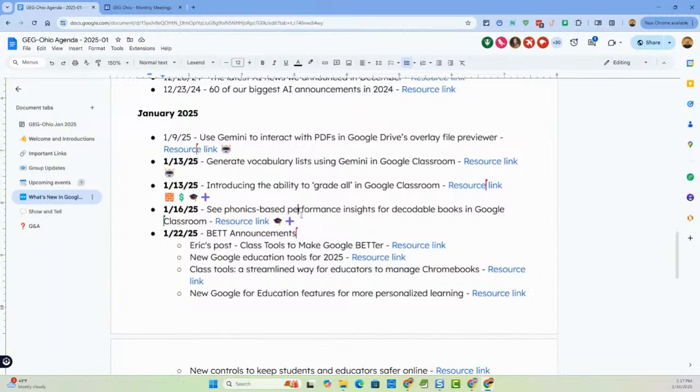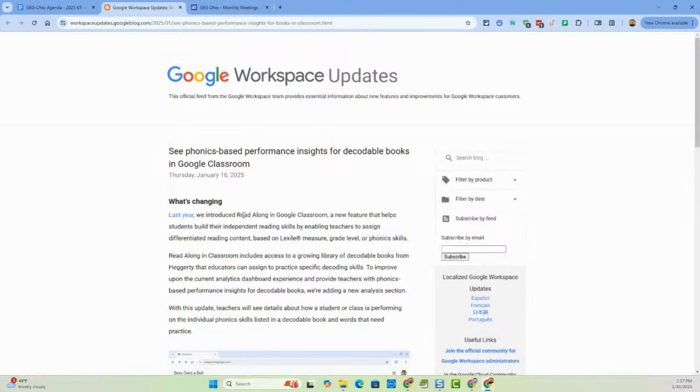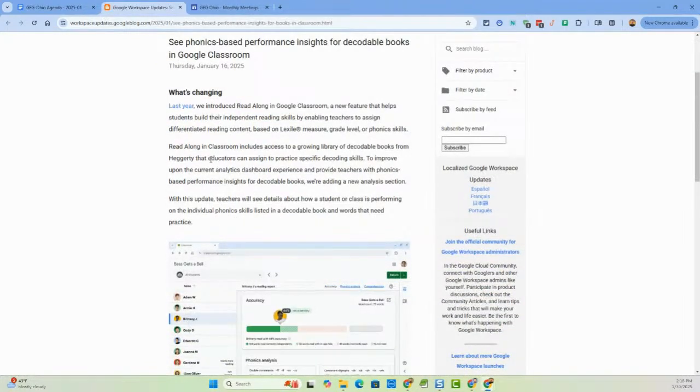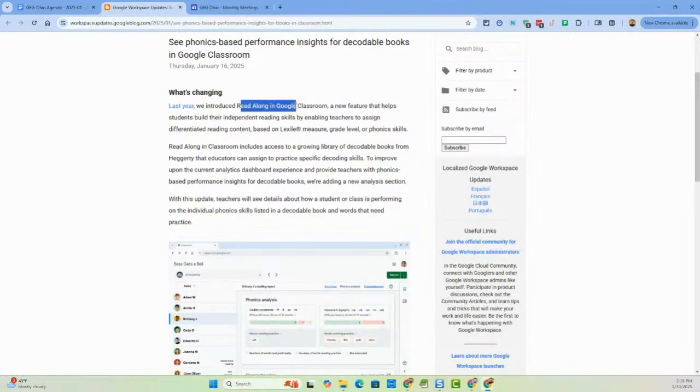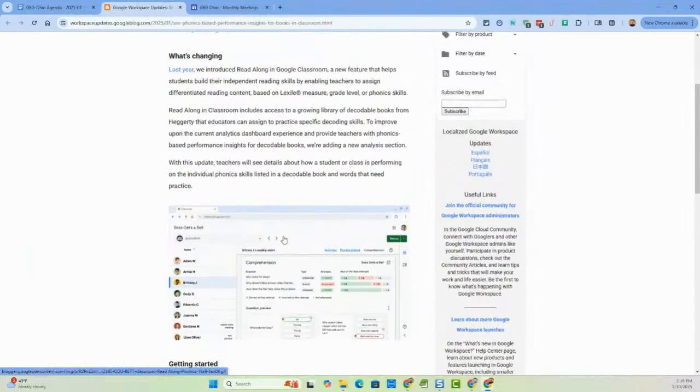Next up, real quick, Google Classroom has also, if you're using Teaching and Learning or Plus, expanded the Read Along feature to now include specific data on phonics-based performance. So the short thing to this is, Read Along is a completely free tool from Google if you go to the website for Read Along, but it's also integrated into Classroom if you pay for the Teaching and Learning or Plus tier. So you can go to the Read Along website and use it on its own. But if you want it integrated into Classroom, that's the Teaching and Learning or Plus tier.